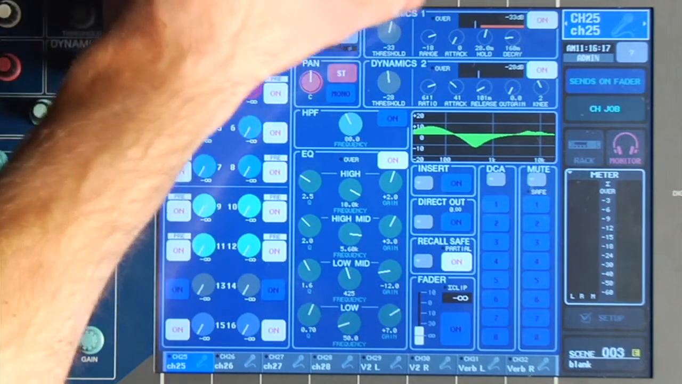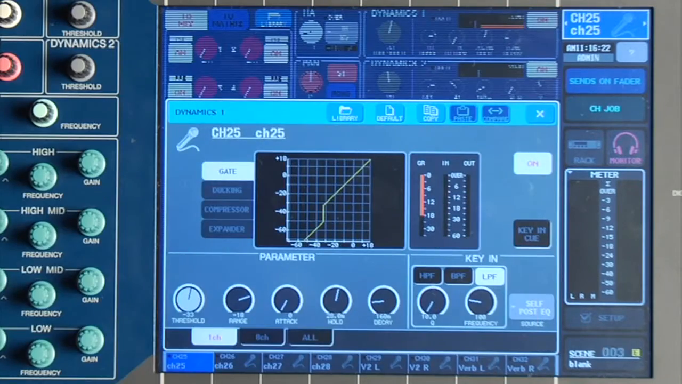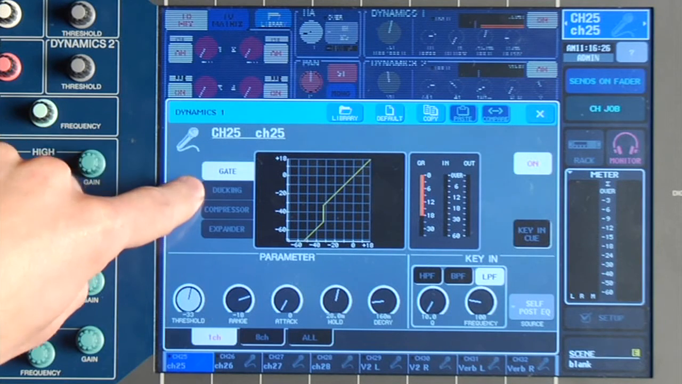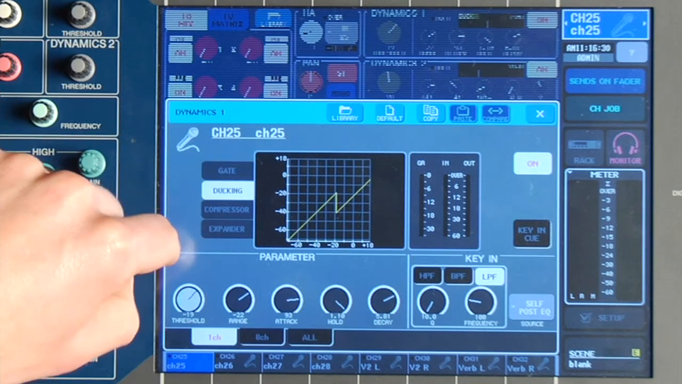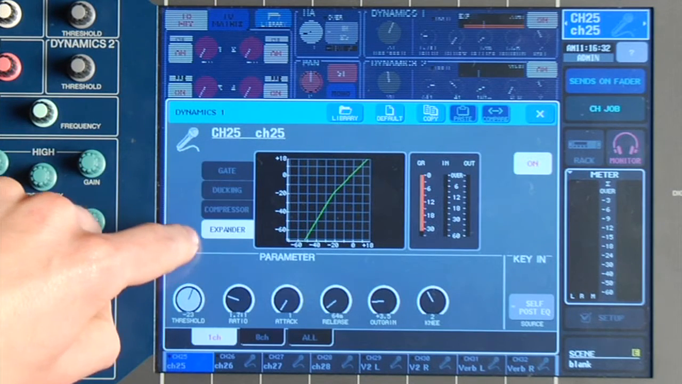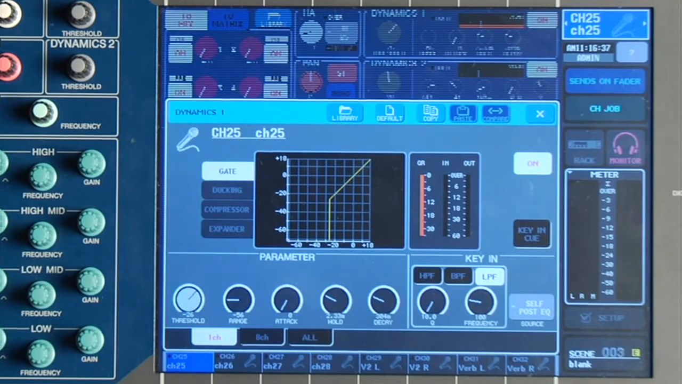And then over here you have two dynamics processors. To access those, just touch there and it'll bring up your dynamics window. You can select what kind of processor you want. You have a gate, a ducking feature, compressor, and an expander gate. And so just turn these on over here and set your settings from there.